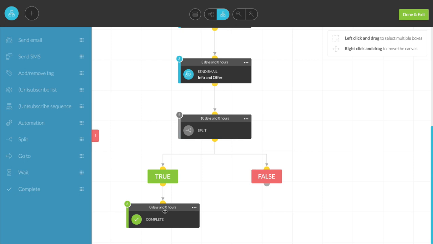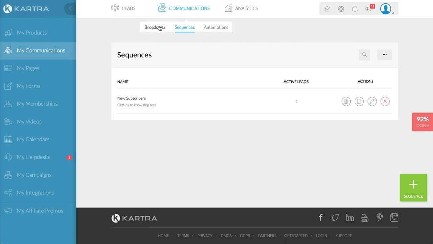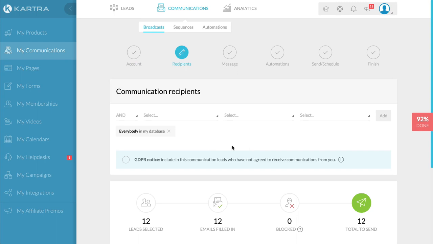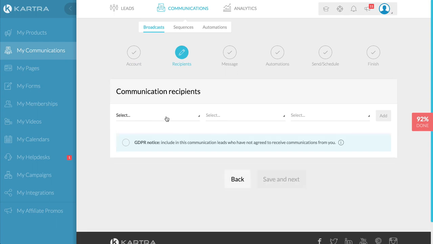And that kind of specificity with broadcasts is possible not just inside the sequence builder, but elsewhere in the platform. So we'll go to the broadcasts area. In this draft email I created, the recipients is everybody in my database. But I can really target the email to anybody on my list.